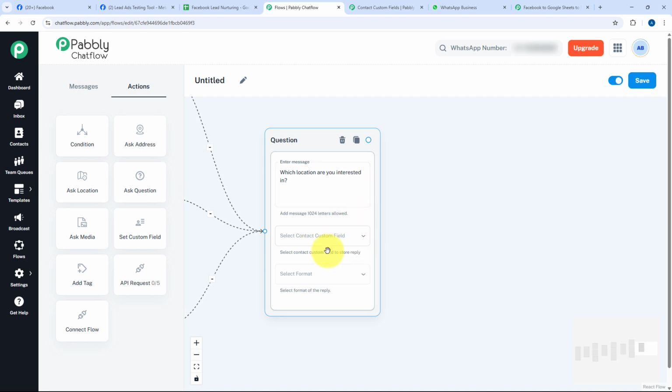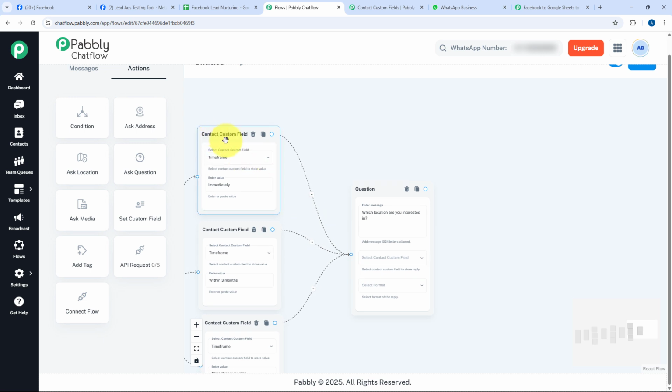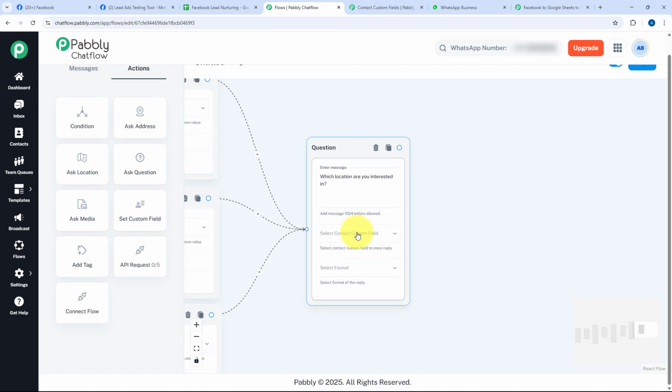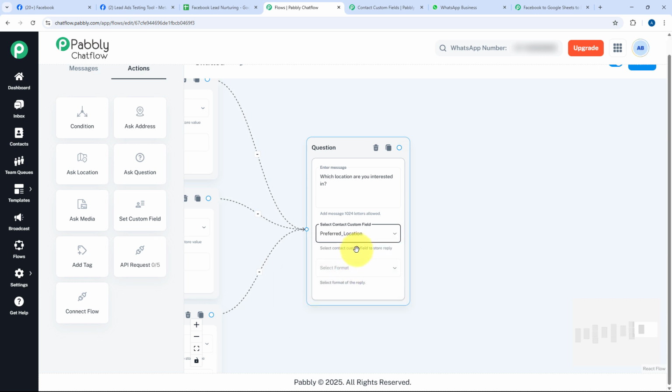Then after that, whatever reply the user is going to give to this message, we can directly update that reply into the contact custom field. So we don't have to add the contact custom field node over here. We can just directly select the custom field from this drop down of preferred location, which we have already created, and then update the response over here.